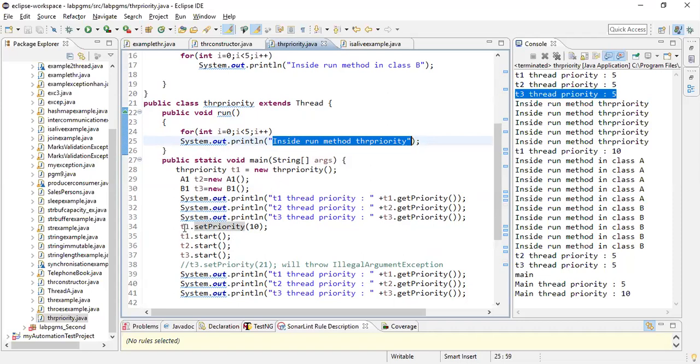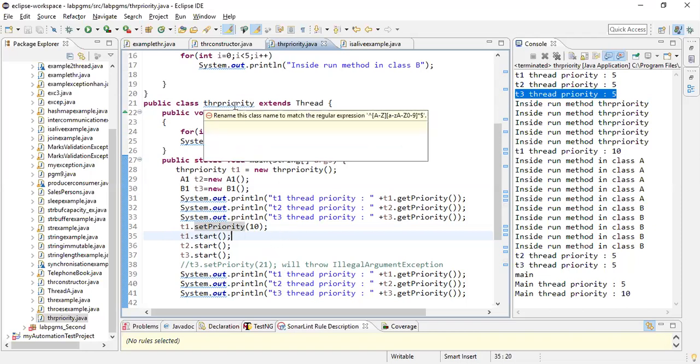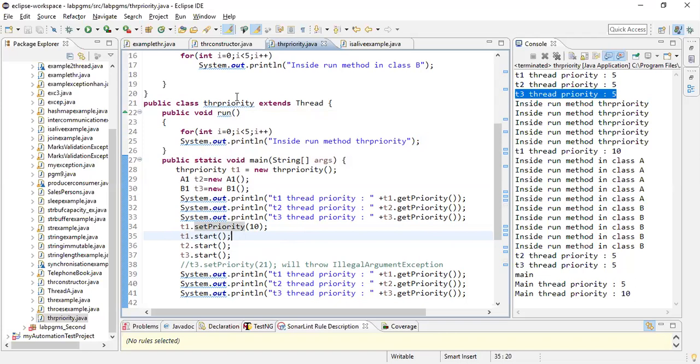So now what is happening? T1.setPriority(10) you have done, and when you are writing T1.start, you can observe what happened earlier. Whenever start was called, your run method would be invoked, but this part wouldn't execute. It in turn comes to your main. Why? At that point of time, your main as well as this particular THRPriority were having the same priority, 5. So definitely there will be an interleaved concurrent execution.